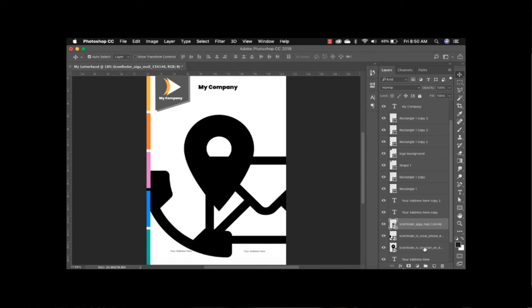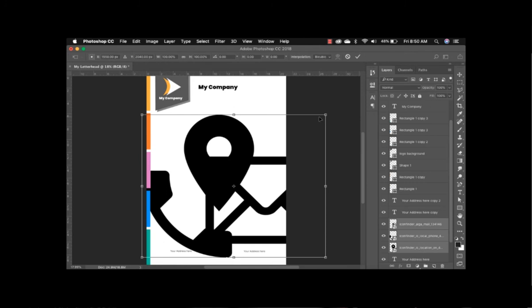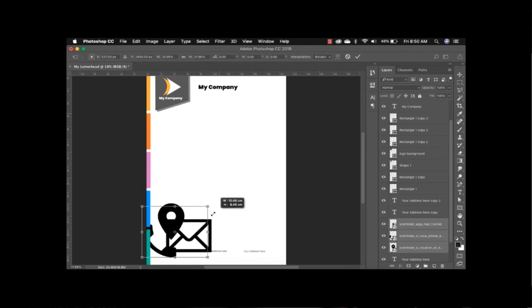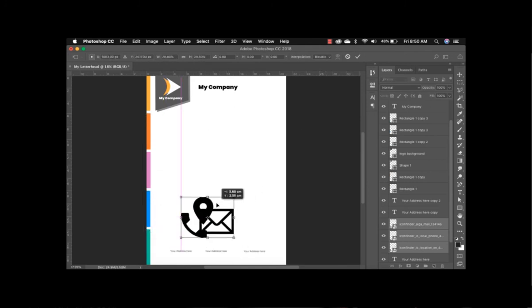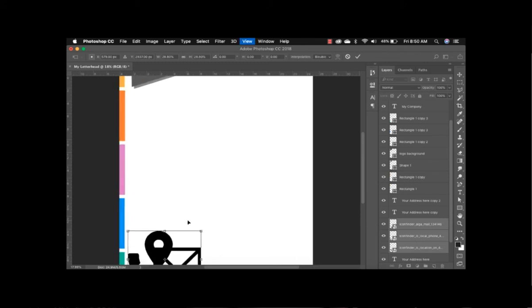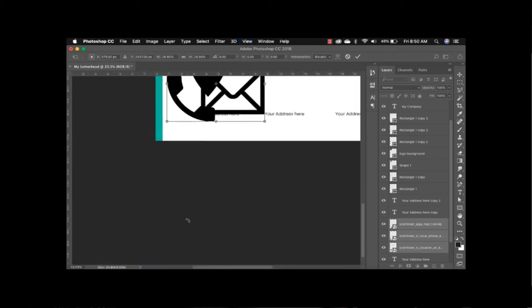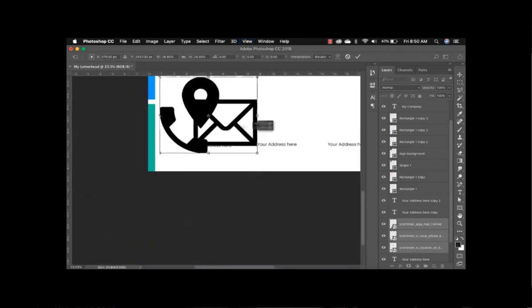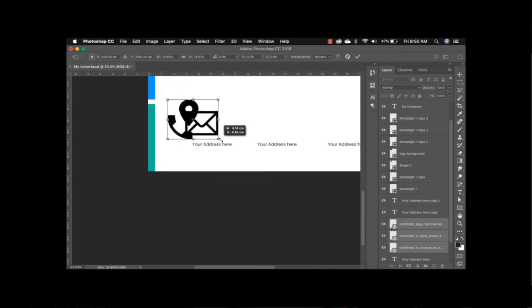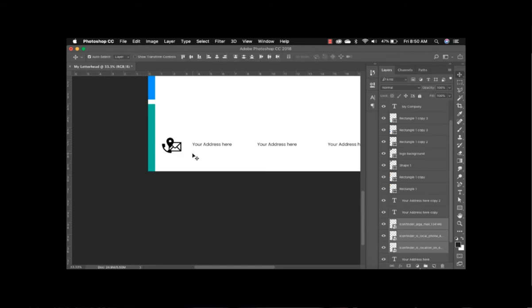Press shift down to select all of that. Press command T and scale the items down. Command plus to zoom in. Scale the icons down, go down, down, down. Right here, press enter and then distribute them.